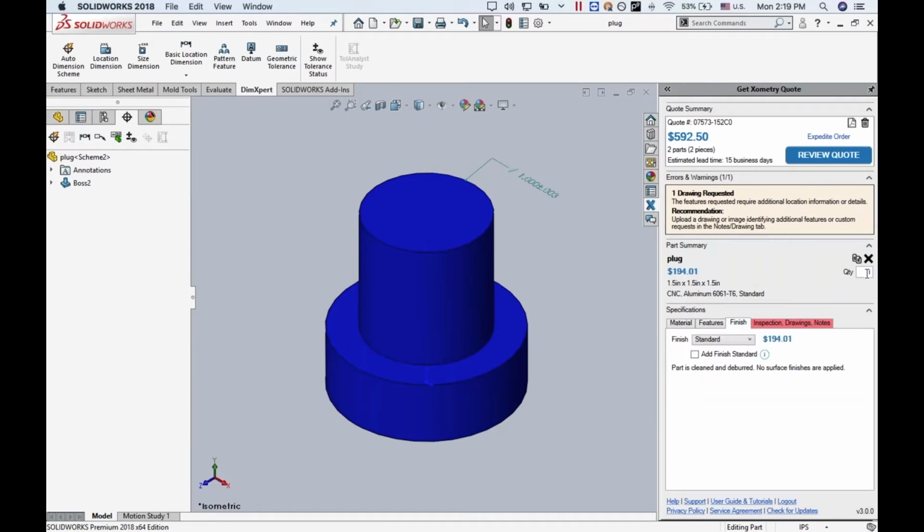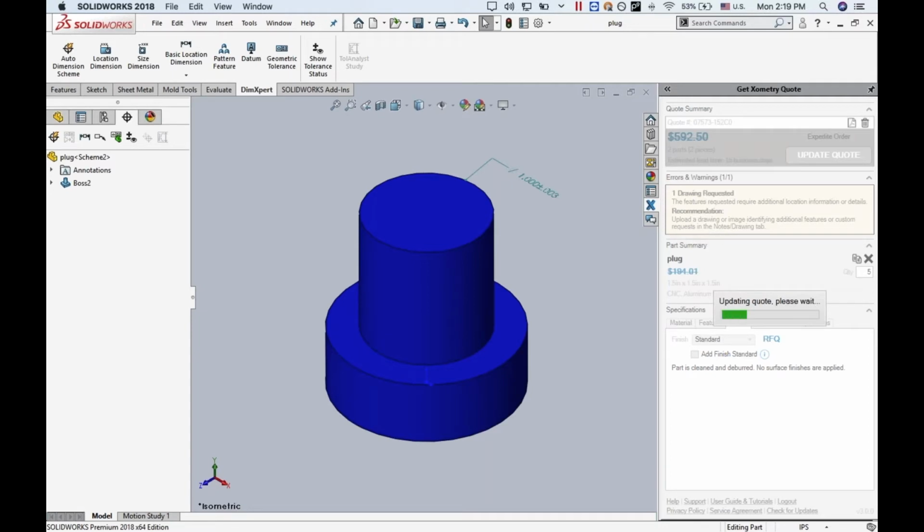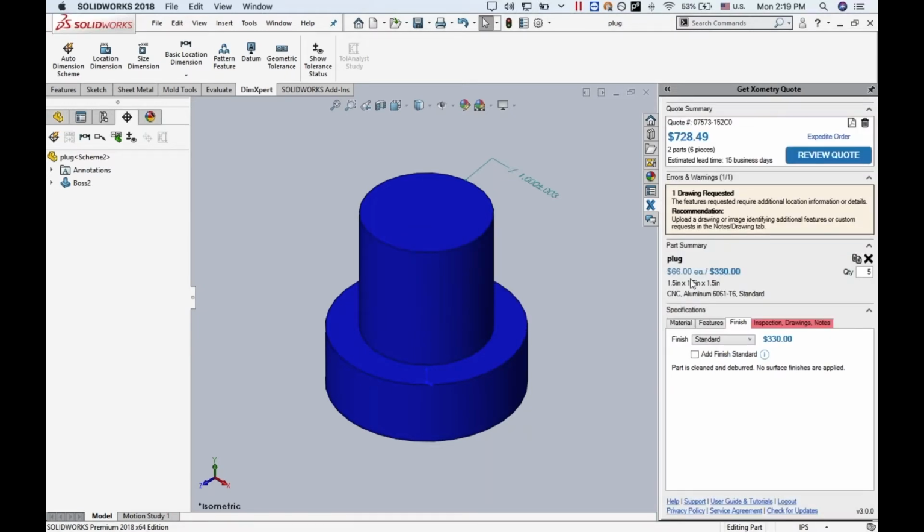Now, since we may want more than one plug here because we have a lot of different uses for this plug, and with machining there is a benefit of economy of scale, quickly we can change the quantity to see how quantity affects pricing. And we see the price go down from over $100 per part to now $66 per part.